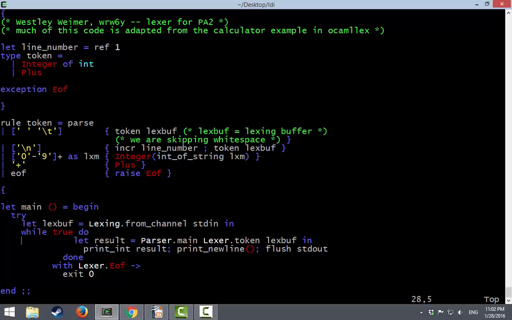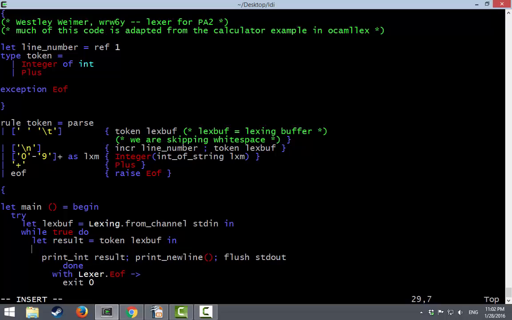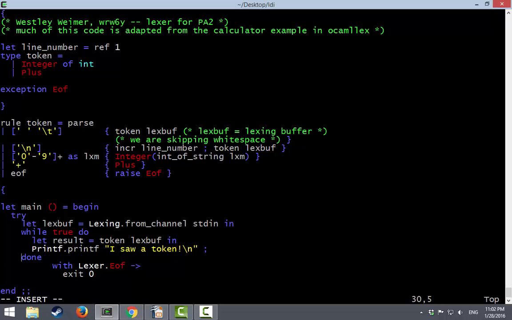And then they've got another one of these while true loops that are so popular whenever we're doing imperative OCaml code. They say, okay, our result is parser. Oh, no, none of this parser stuff for us. They want to call Lexer's token rule. Because I'm conveniently doing this all in one file, we don't need to say Lexer dot. We want to get a token from the LexBuff. And they print out the result. I will just print out, I saw a token. And then eventually there will be some sort of end of file and we will exit.